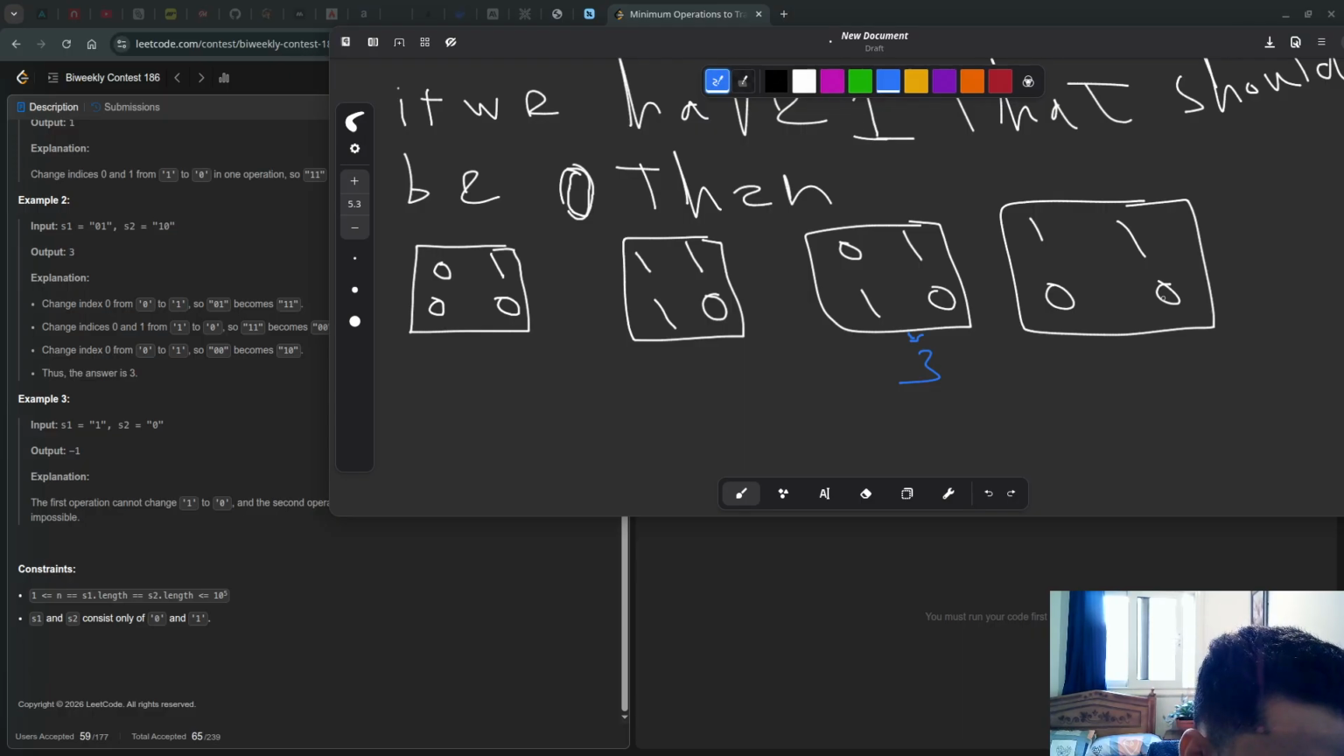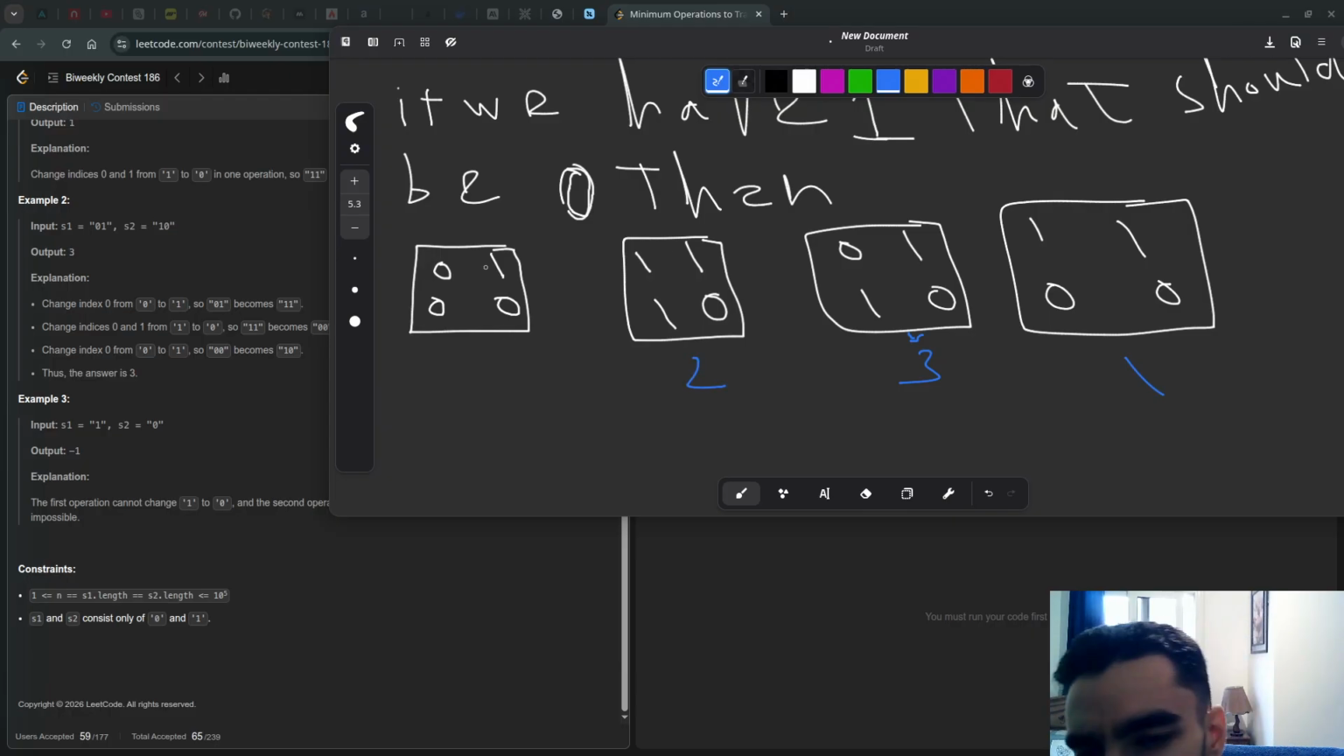Then in this case it is 1. In this case I will convert both to 0. Okay, I have to convert both to 0. Both are going to become 0. Then I'm going to switch this one to 1. So that's 2. Okay.